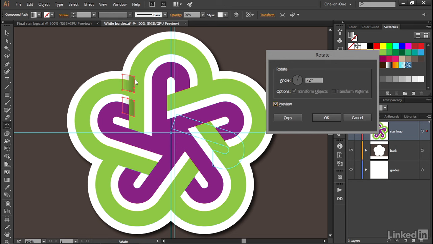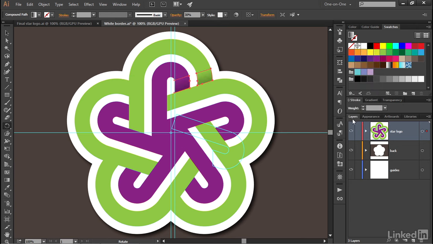And it dawns on me that this isn't looking right at all. This is not where these shadows belong. And that's because I moved the star down 18 points. So I'm just going to cancel out of this dialog box here. And what I'm going to have to do is create yet another guide that's 18 points lower in the document.